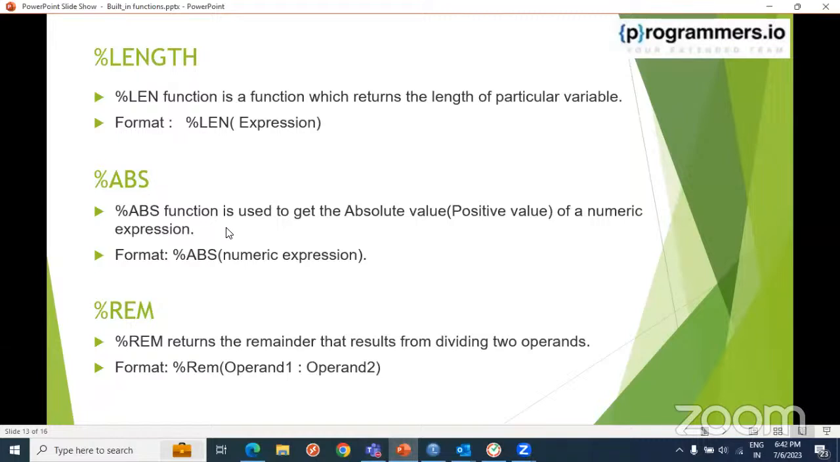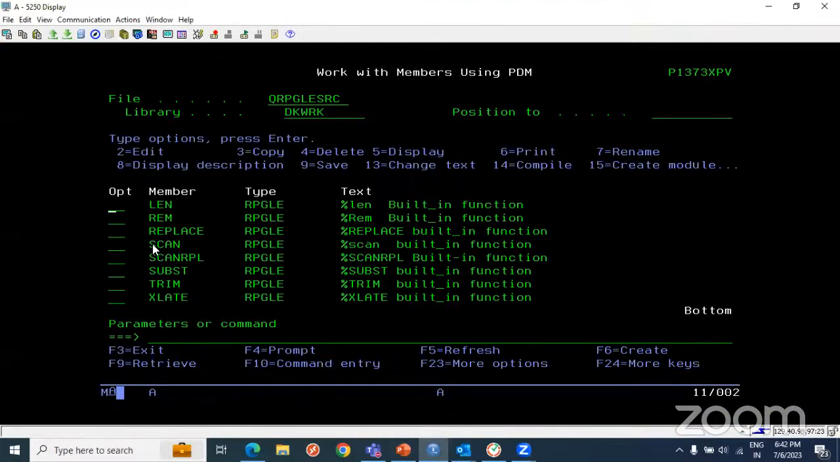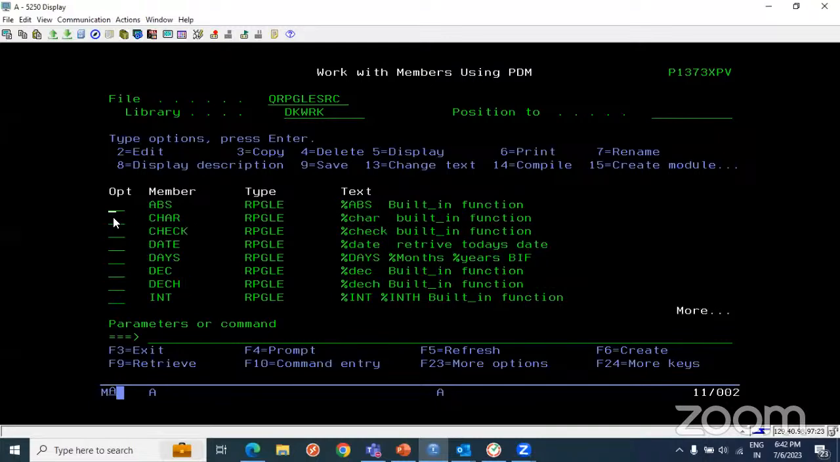So the next is %ABS. The %ABS function is used to get the absolute value, that is the positive value, of a numeric expression. And the syntax is %ABS and the numeric expression. Basically, when we want to convert any negative value into a positive, we can use this built-in function. So what is the case? We consider one example, like in sales.